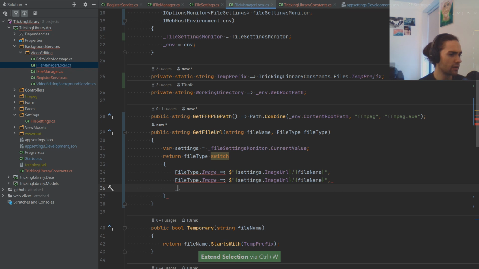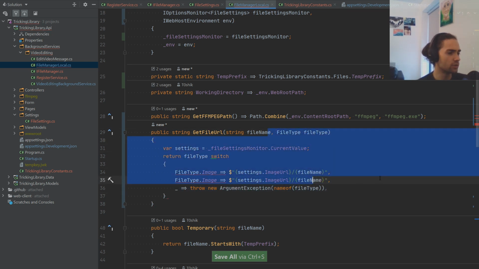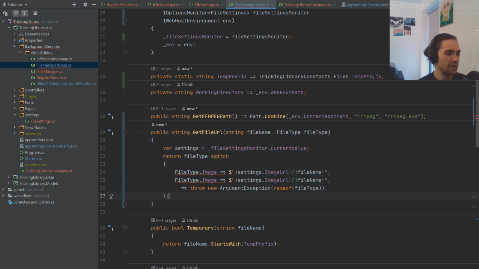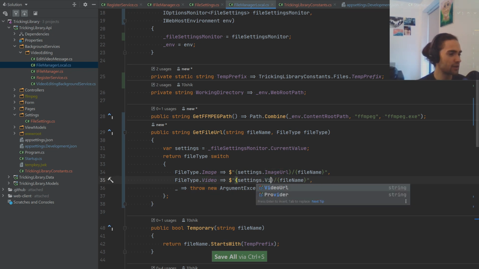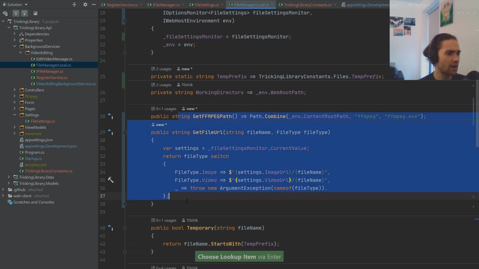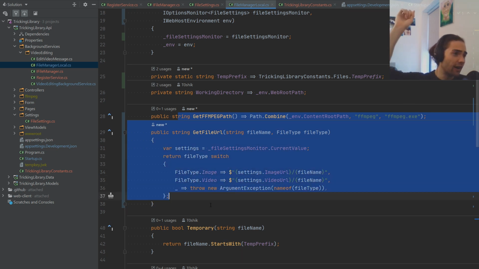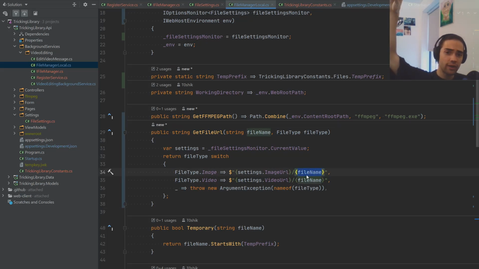The last one will throw what's called an argument exception, with the name of file type. So we have specified an invalid file type. We don't want to do anything, we just throw an exception. Because we're making the code, it shouldn't do that anyway, right? So here we go. For this one it will be video URL, and that is how we're going to resolve the file URL.